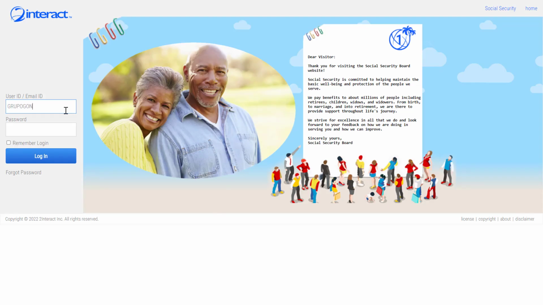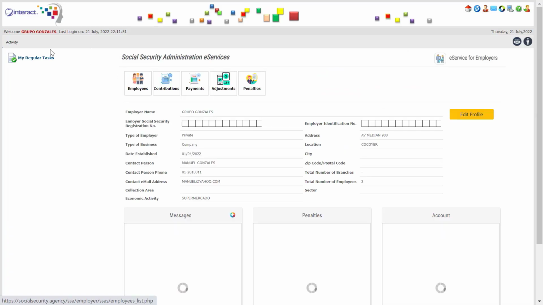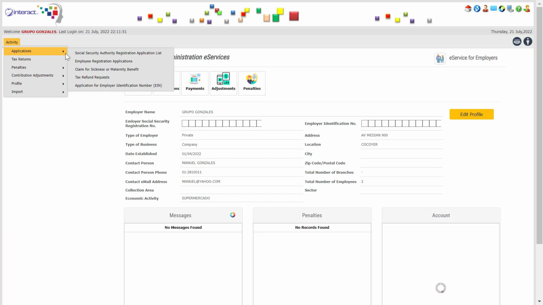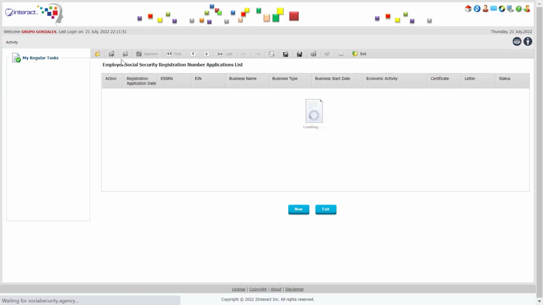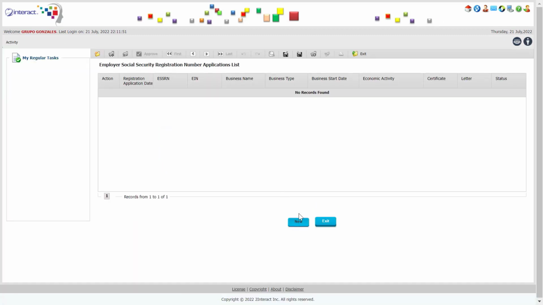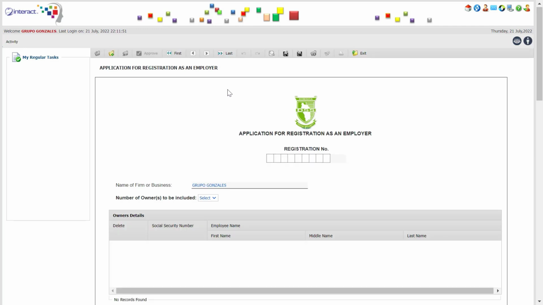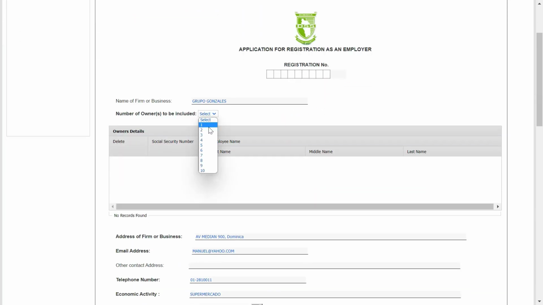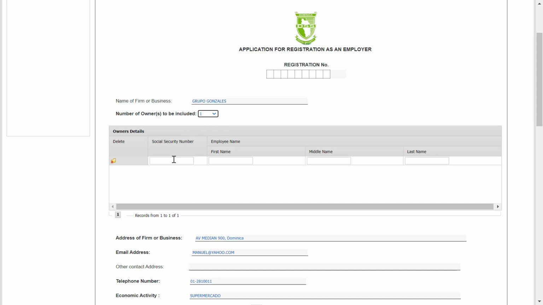Now that they have access to the portal, they can start filing their own applications online, and we'll start with a Social Security Authority registration application, because this is a new company which has no further history with the Social Security Administration yet. Keep in mind again that such processes and forms are always country-specific and may be different in any other country. For this new employer, we need to identify who the owner is, and we identify the owner by entering their Social Security number.